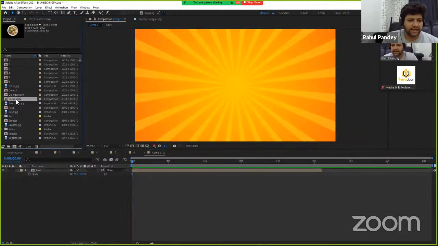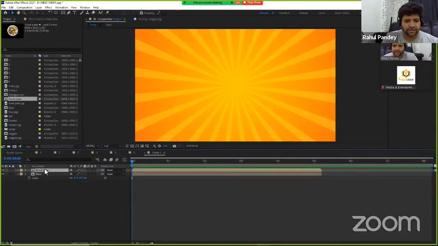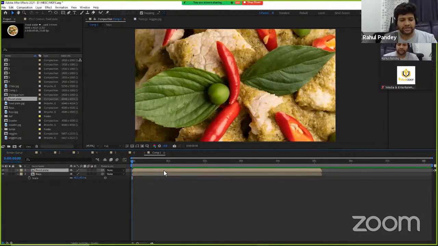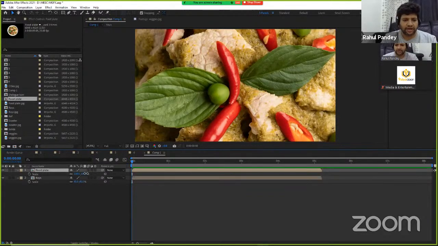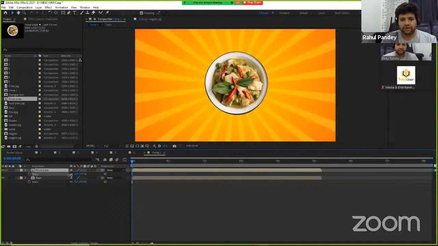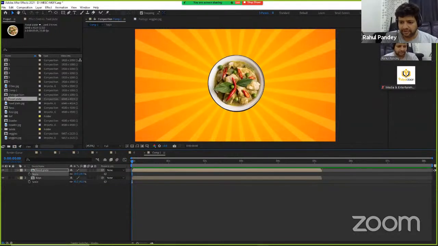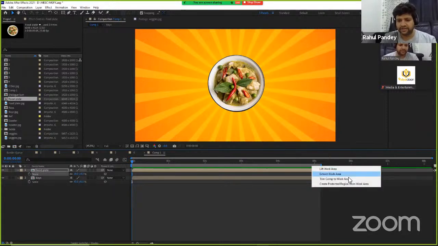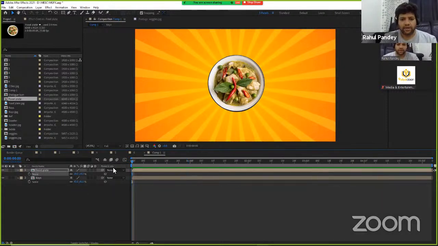Apart from this, I took the food image, this food plate, and as you can see, it's a huge image. So I will scale it down, and that's it. I will just set this timeline to 5 seconds. Okay, so this is how the food plate has been created.